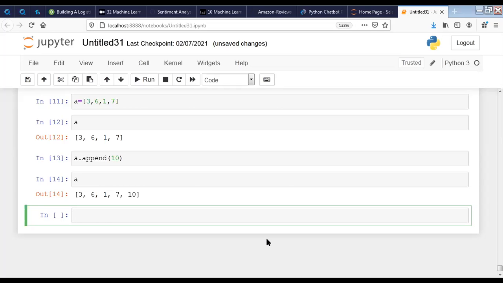Sir, if two lists are given, like a equals to something, b equals to something, and we want to add in particular in b, then how to add that? Like you have written a equals to 3, 6, 1, 7, and after that b equals to 5, 6, 7, 8. If I want to add 10 particularly in b, not a, can we use append? How to do that?